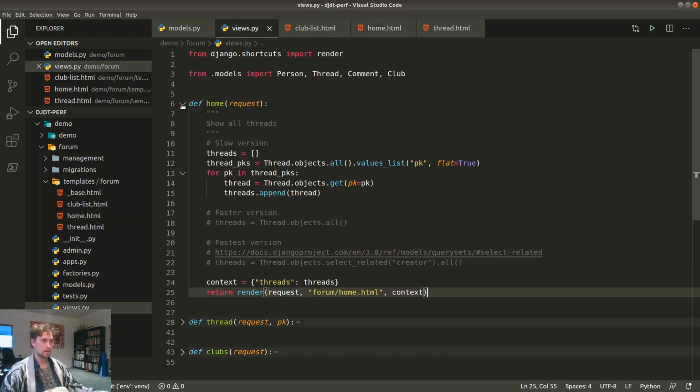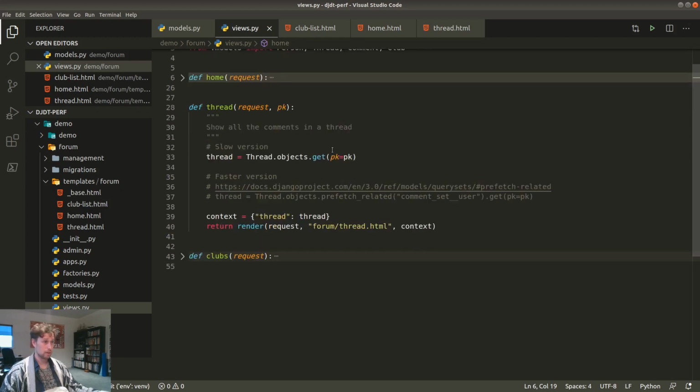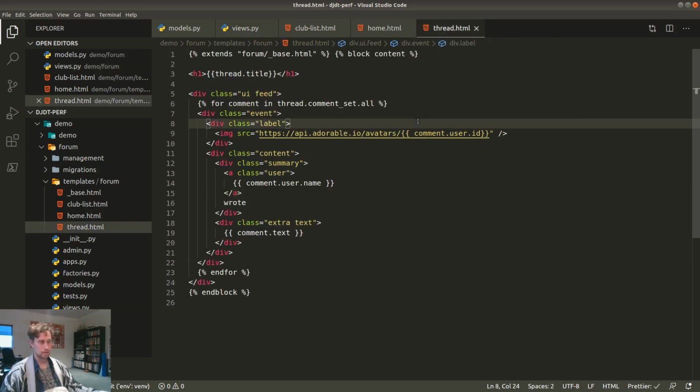In the thread view, we're getting a single thread given a certain primary key. We're just pulling one thread out of the database and then rendering that using the templating engine. And in the thread view, we're going through all of the comments that are related to that thread, looping over those. For each comment, we're getting the name of the user who made that comment and the text of that comment.